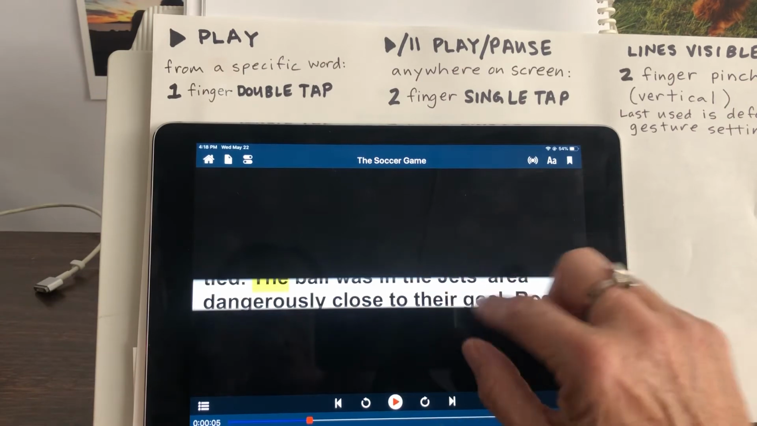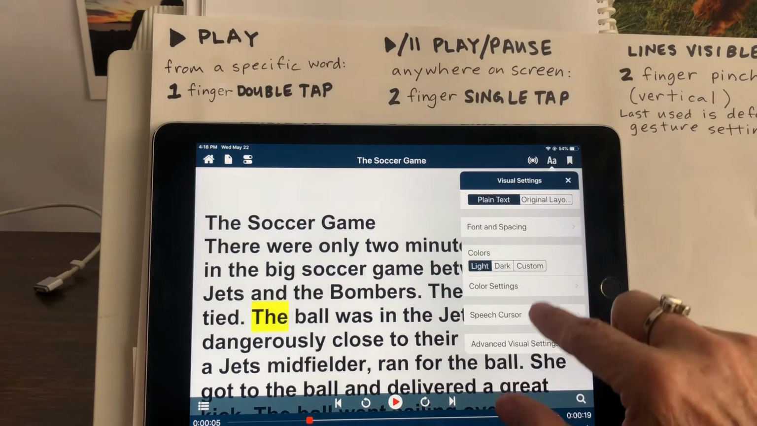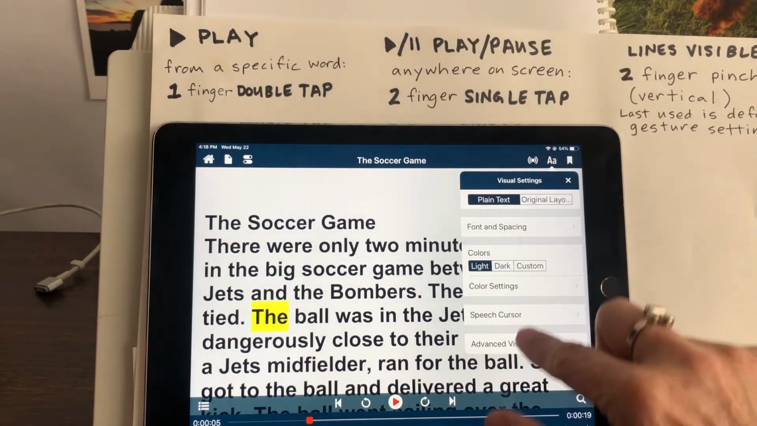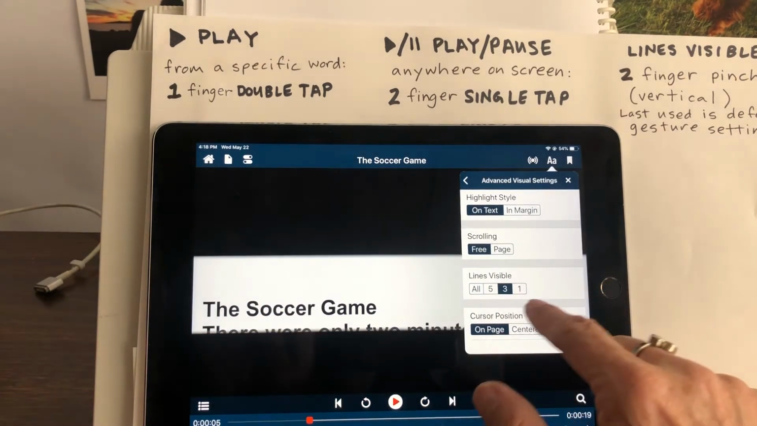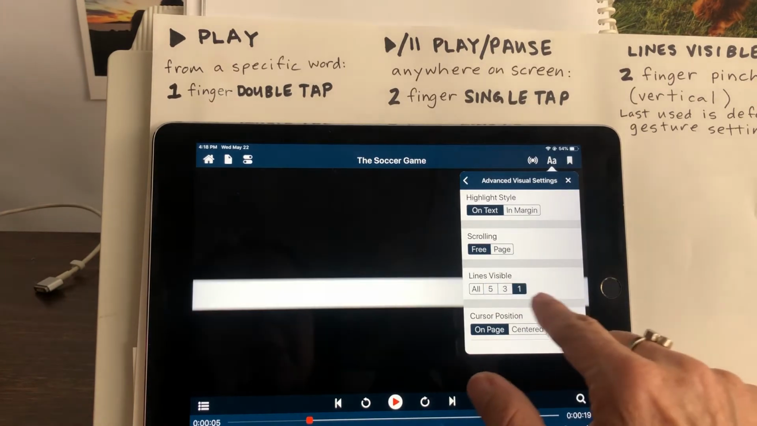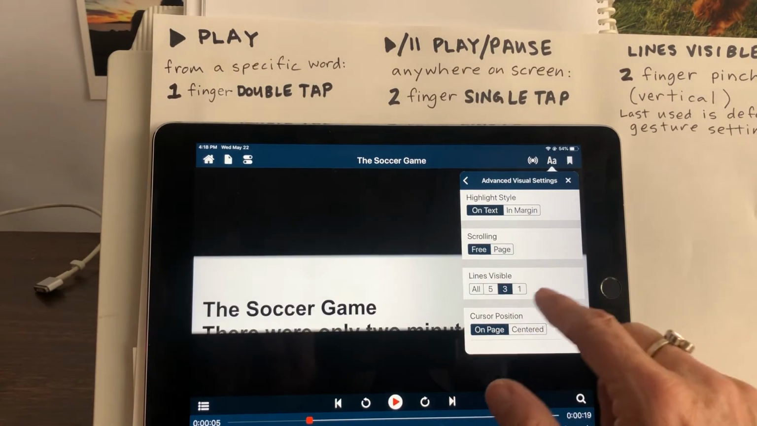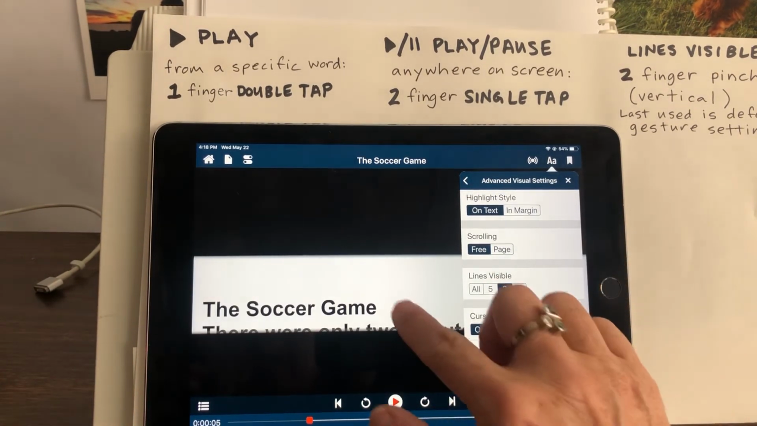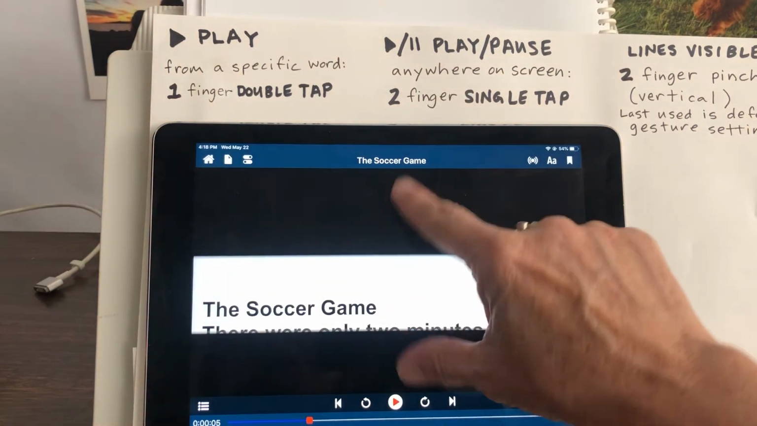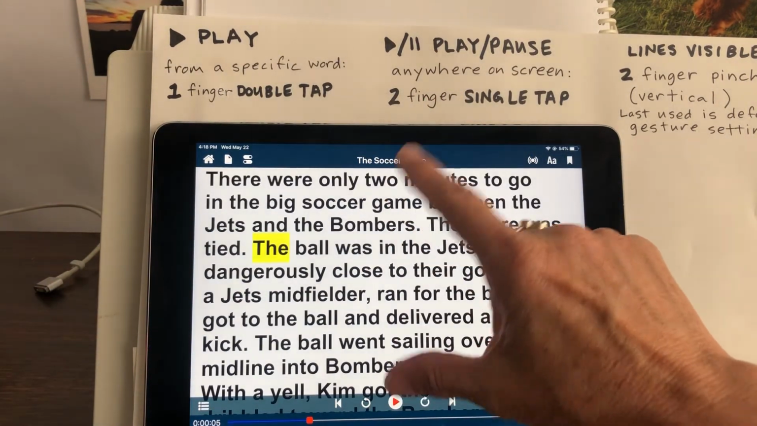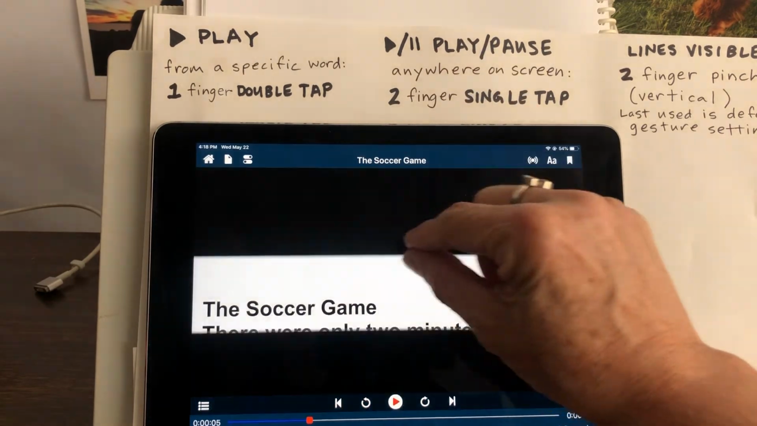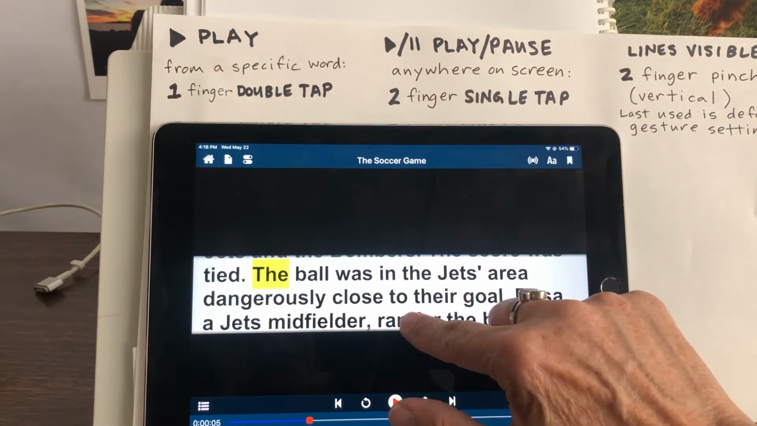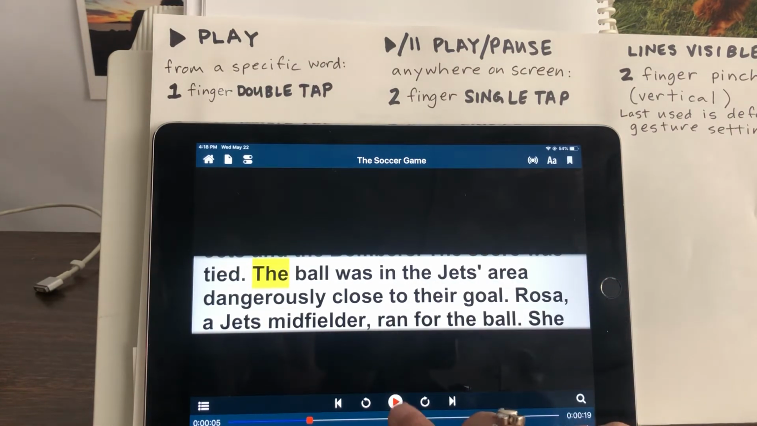I wasn't exactly scrolling right there. All right, so then I jump to advanced visual settings, and I can set that at 3, 5, or 1 lines. And whatever you have recently used is what your pinch gesture will default to. So if I opened it up and I see the whole text on screen, I pinch, and there's my 3 lines of text, which I recently selected.